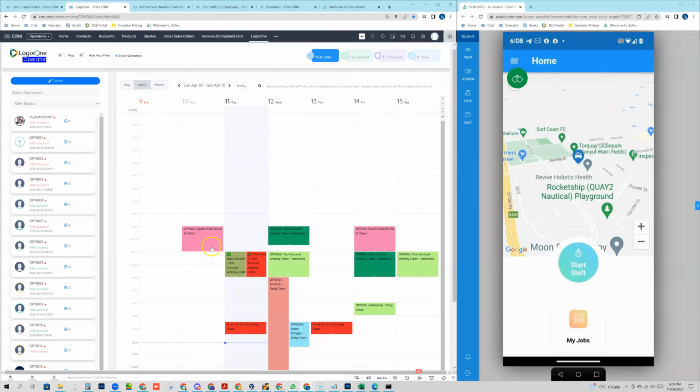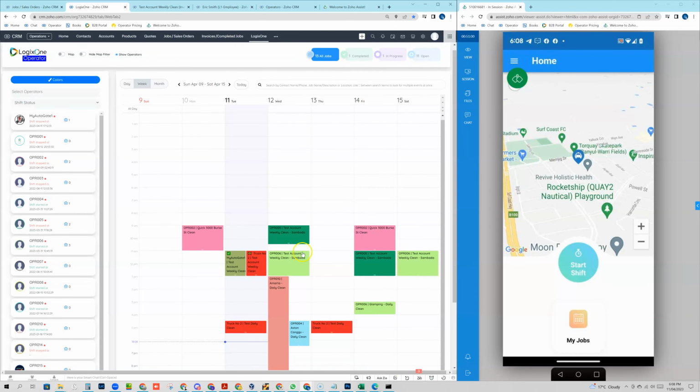So you can use the tool to quickly see where your jobs are, but also move them around. If it looks like one operator is too busy, you can move jobs from one day to the next, or you can change the operator, allocate them to somebody else, and so forth. So it's a handy tool for you to do that. Okay, so that's basically how the LogixOne scheduler or the calendar works.